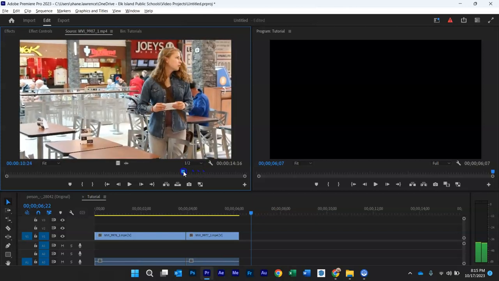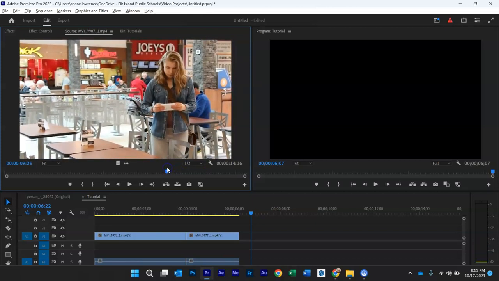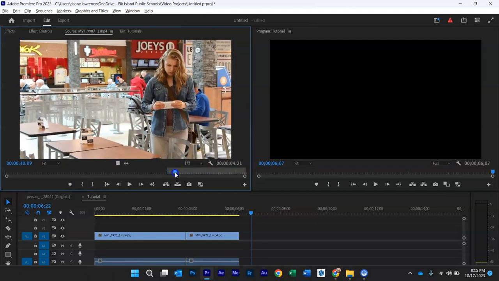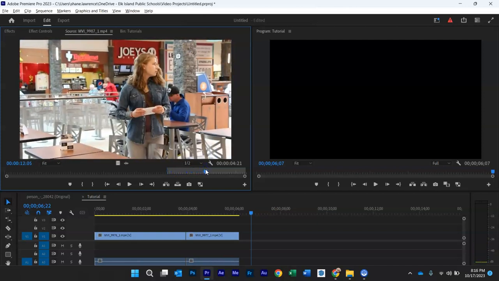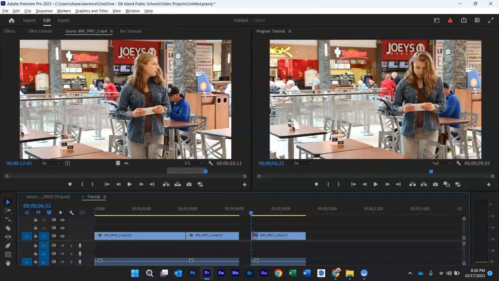So I'm going to take this shot right before she looks up and mark my in point using I again, or I can just press mark in and I'll move it over to here. And just as the wipe is over, as it exits the frame, I'll use O to make my out point and I'll put it down here.